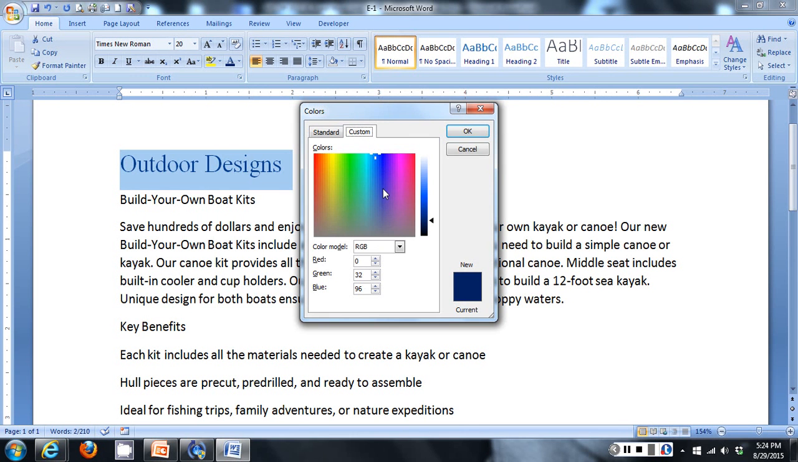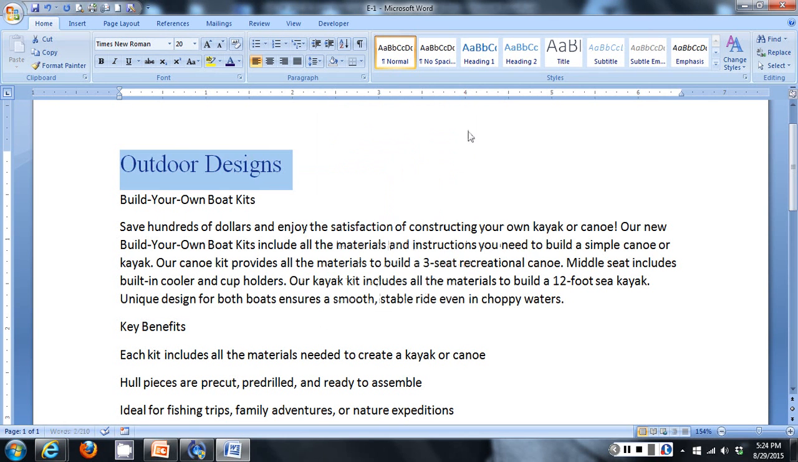So I'm going to click something that's more of a darker blue, and you can see in the bottom right corner it shows me what the new color will be and what the current color will be. So I'm going to click OK and apply it, and there's my new color. Alright, so that's how you change the font color.